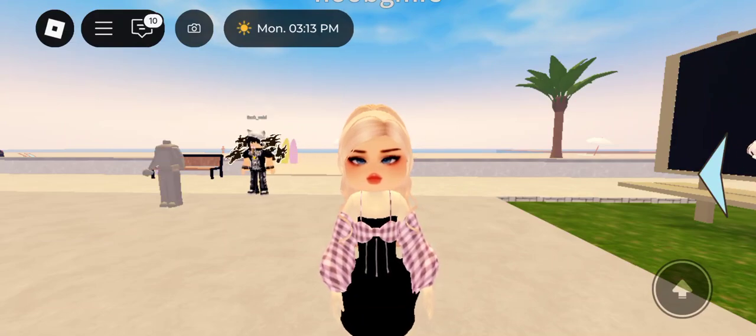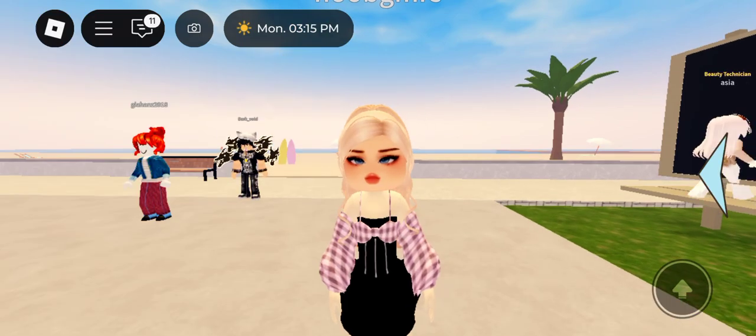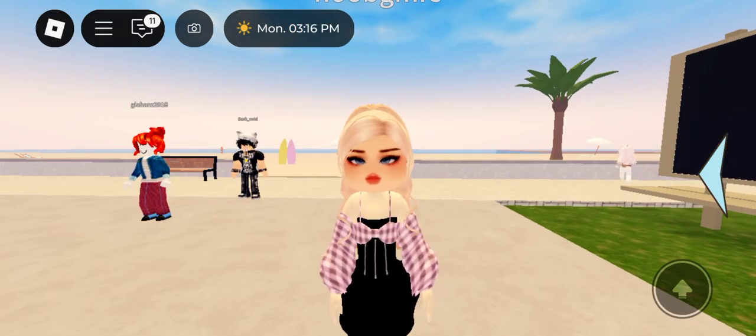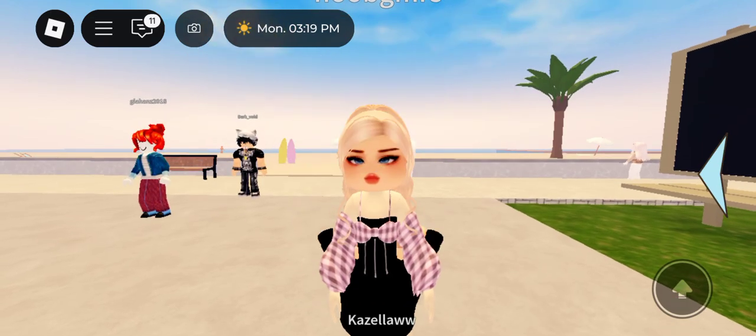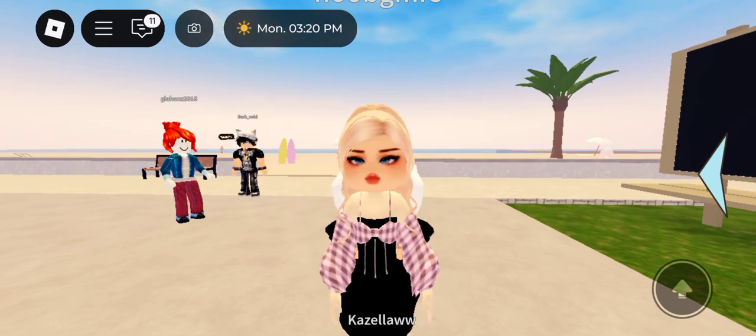On today's tutorial, I'm going to show you how you can turn into a baby in Berry Avenue. So if you ever want to shrink down and explore Berry Avenue as an adorable baby, in this fun and easy tutorial, I'll show you exactly how to transform your avatar into a baby step by step.